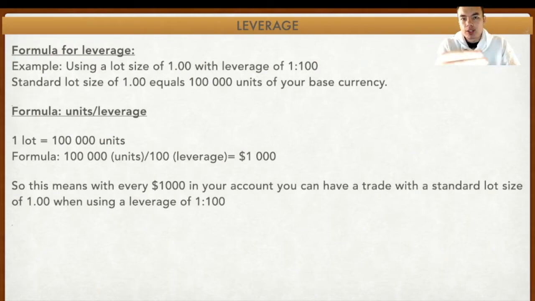This means if you're using a 1 to 100 and you want to place a lot size of 1, it means for every $1,000 in your trading account, you can open a lot size of 1 using that leverage of 1 to 100. So if you have a $5,000 account and you open that account with a leverage of 1 to 100 and you want to use a lot size of 1, you can use a lot size up to 5. So 5.00 or 5 trades with a lot size of 1.00, if that makes sense.